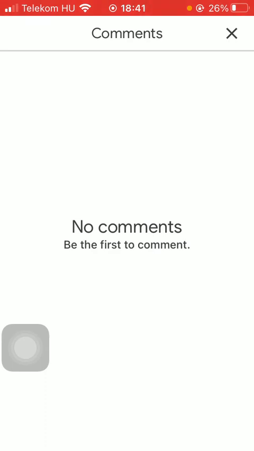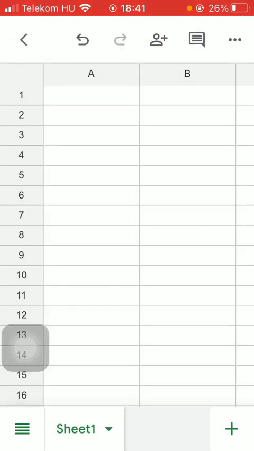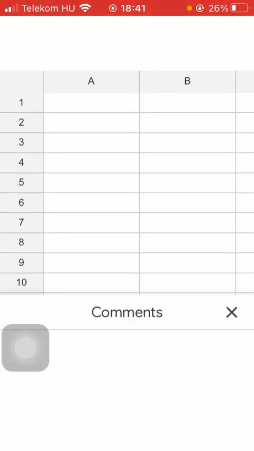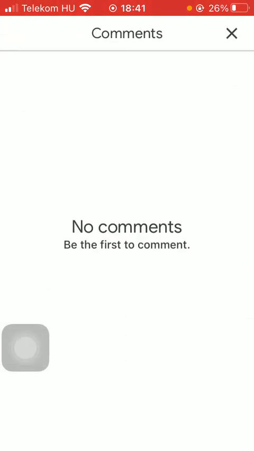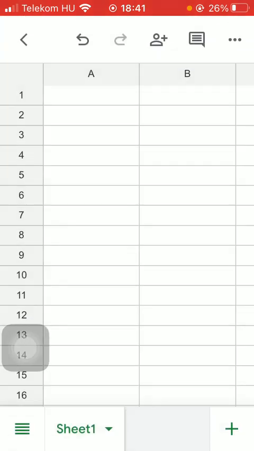So there are no comments, but you can check the comments of your spreadsheet by tapping on this comment icon at the top of the screen. So here all the comments will be available to you, so you can add a reply, delete them or accept them. So that's pretty much it for this video.